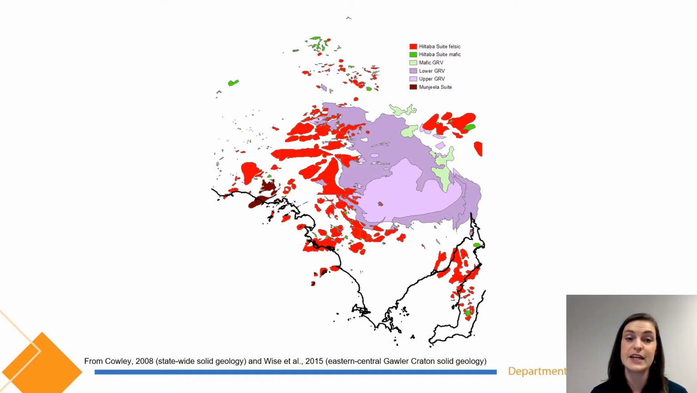Many of you will have seen a map like this before. It includes all of the igneous rocks in the Hiltaba Event, which occurred between 1595 and 1585 million years ago. But what links all of these rocks together? How are they similar and how are they different? In this talk, I'm going to focus on the intrusive rocks, the Hiltaba Suite, and show you some of the key characteristics that link these rocks together and distinguish them from other phases of magmatism in the Gawler Craton.